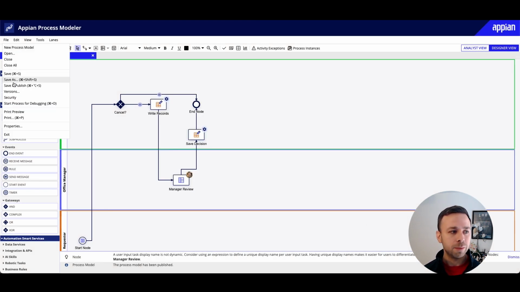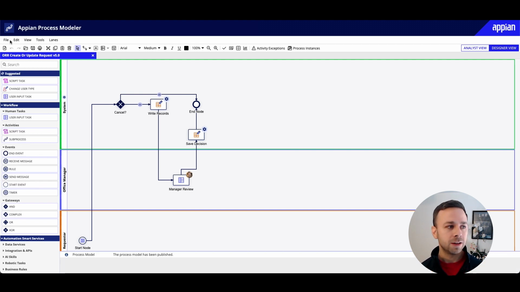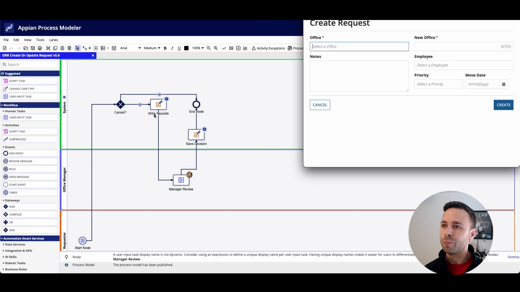So if we save and publish this now, what we can now do is actually test that this works, and we can use the process model debugger to do that. So if we start the debugging process, it will bring up the form, which is the form that the business users are using to create their request.